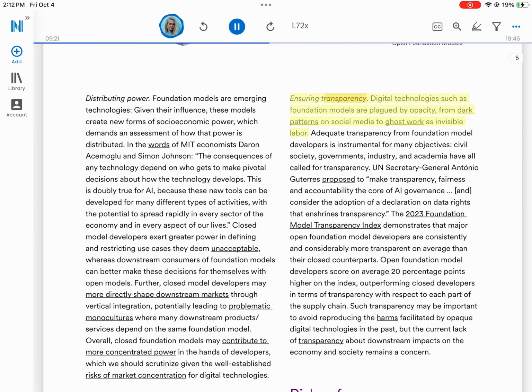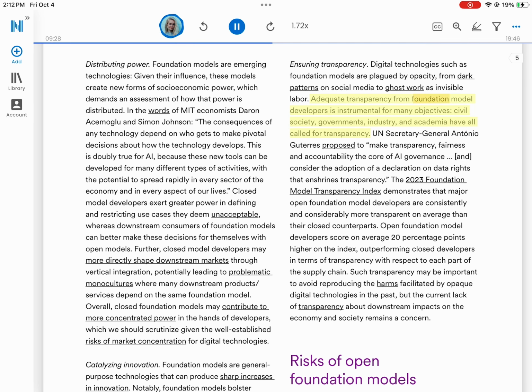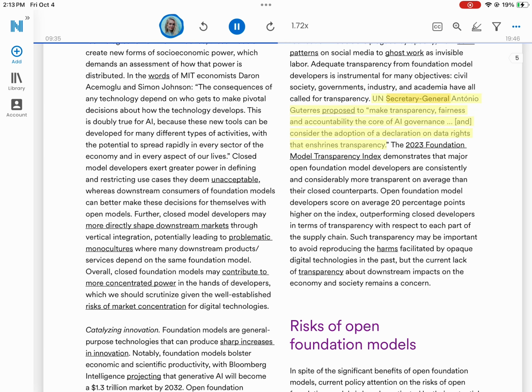Ensuring transparency. Digital technologies such as foundation models are plagued by opacity, from dark patterns on social media to ghost work as invisible labor. Adequate transparency from foundation model developers is instrumental for many objectives. Civil society, governments, industry, and academia have all called for transparency. UN Secretary-General Antonio Guterres proposed to make transparency, fairness, and accountability the core of AI governance, and to consider the adoption of a declaration on data rights that enshrines transparency.